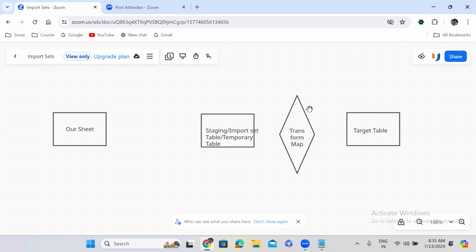So yesterday we created a temporary table. In the temporary table, we stored the data. Whenever we loaded the data, first it created an import set, then it stored the data into the temporary table. Then we created a transform map. First time. Second time, we did not create a second transform map. We just ran the transform map. Once we run the transform map, the data is transformed to the target table.